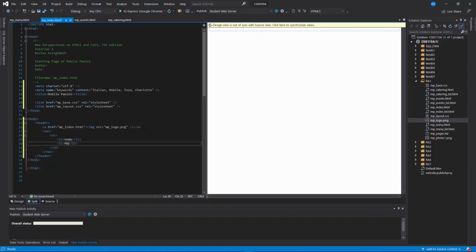Just want to cap that. And the last one is catering. So we've got our 4 list elements. Now we want to create anchors out of each of these items.